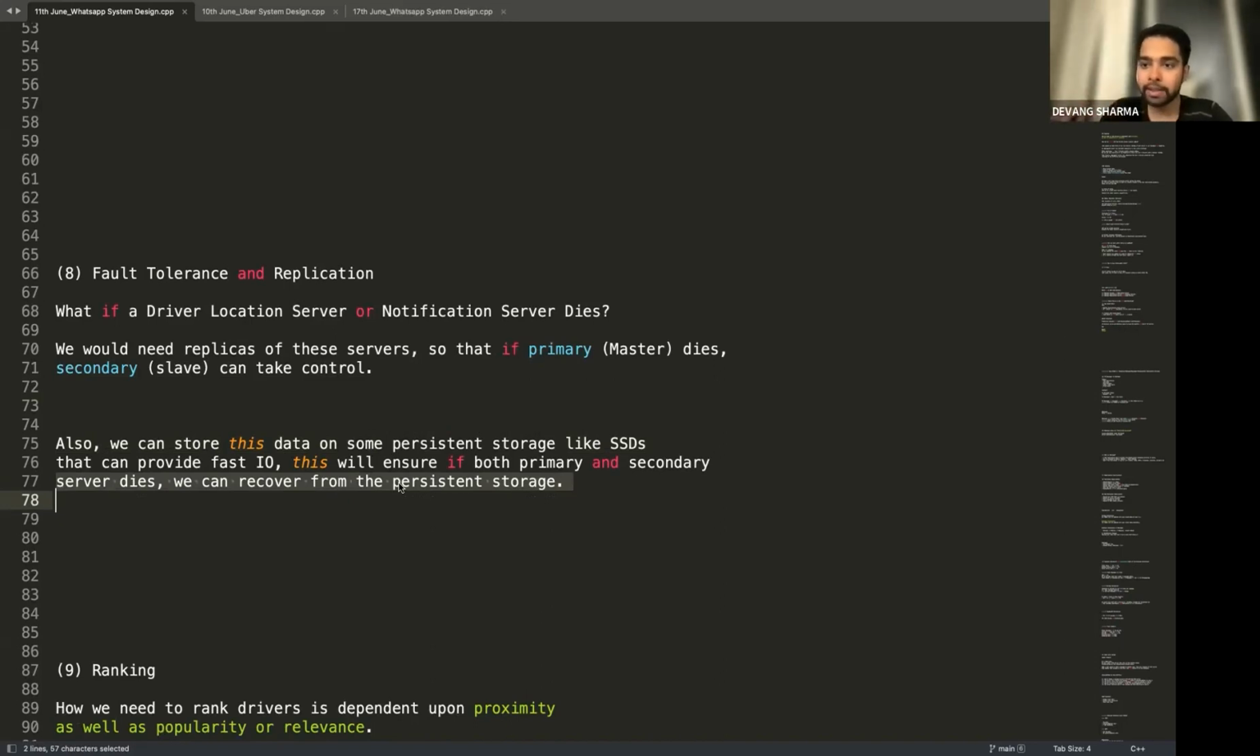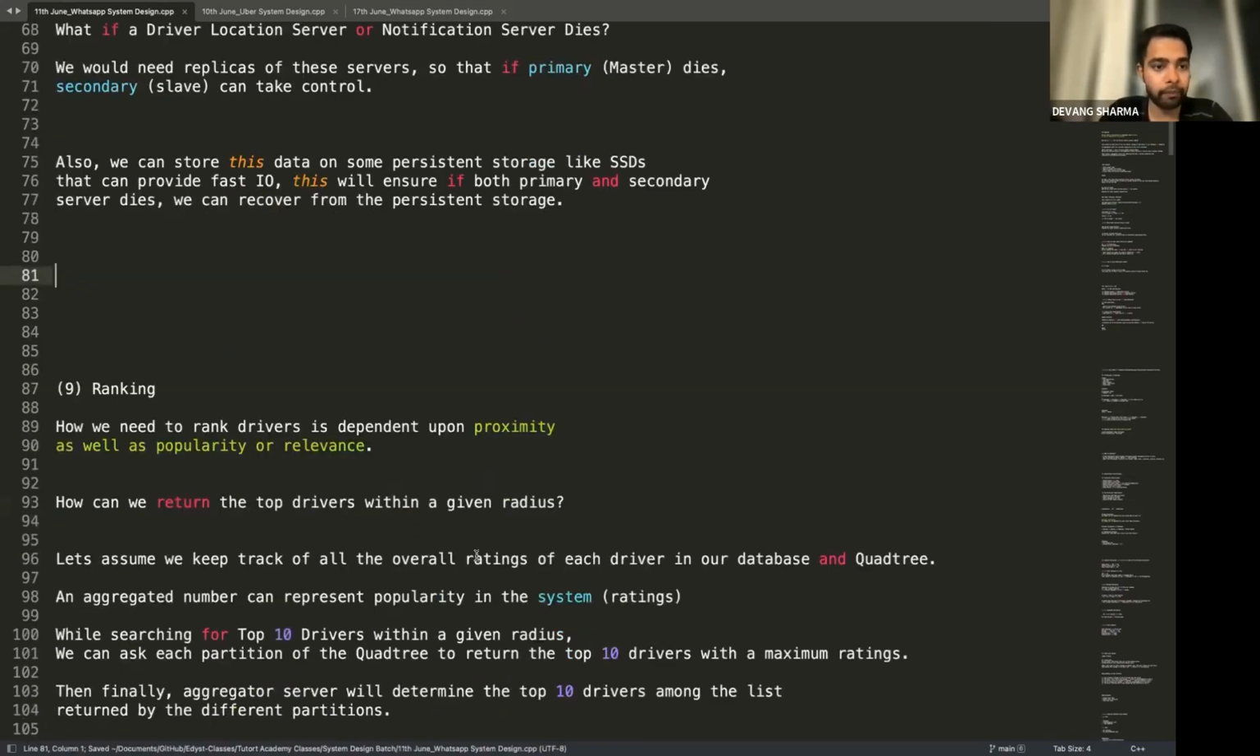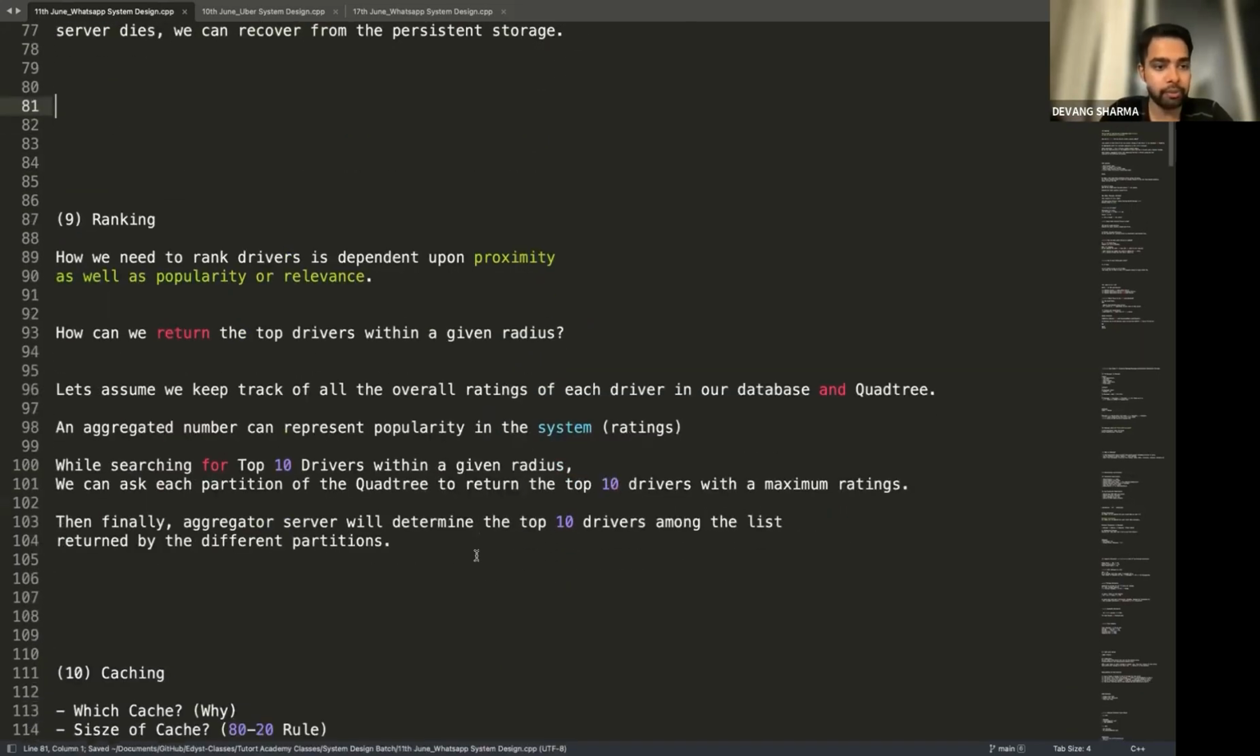So if you're storing in SSD, even if your primary and secondary servers, which are hosted somewhere else, both of them die, you can still persist it from the SSD, right? Because it's a hard device. So you can anyways have that location back. And that is the actual core of Uber or any of the delivery systems, to be very precise.